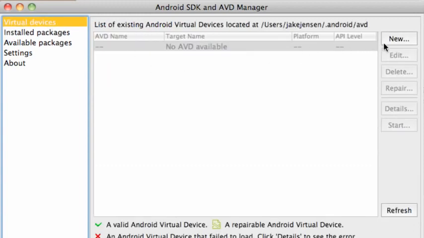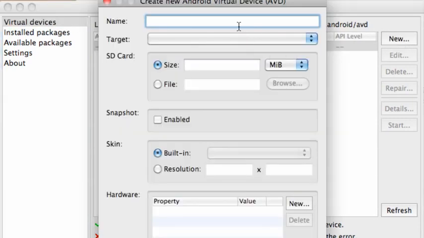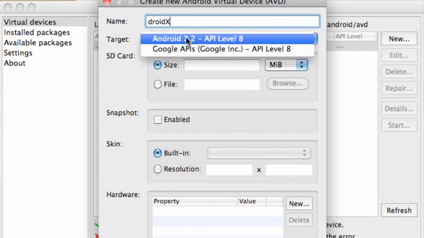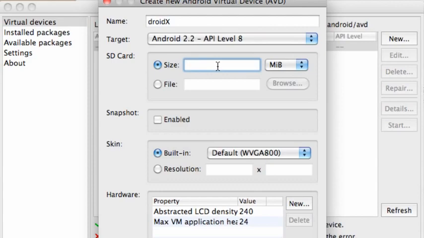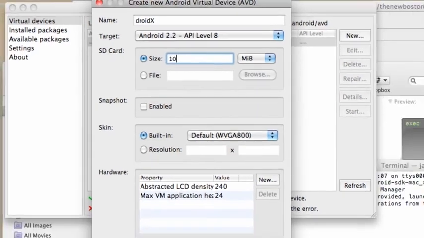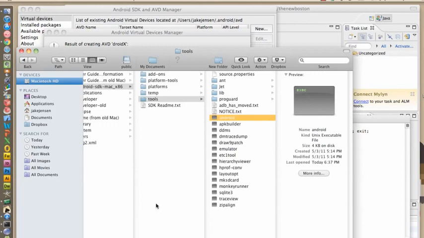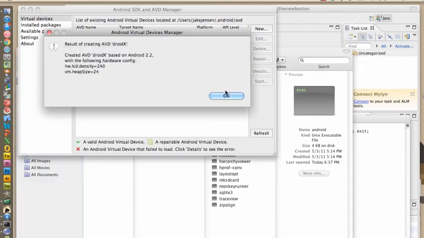The other thing we're going to do real quickly is set up the emulator. So we're going to say virtual devices up here and hit new, and we're going to call this one DroidX. Again, this will have to be one word, with no spaces. And what's our target going to be developing for? We're going to have it developed for the 2.2 platform. And this size is basically a virtual SD card. We're going to say something like 100 megabytes, which is kind of overkill, but we're going to go with it. And then just hit Create AVD, and hit OK.